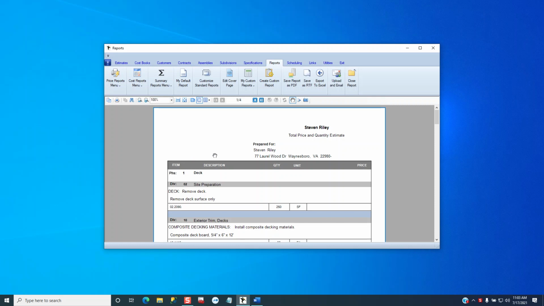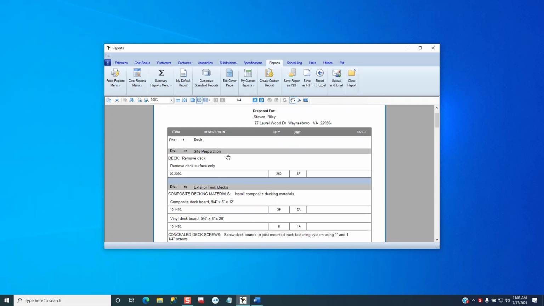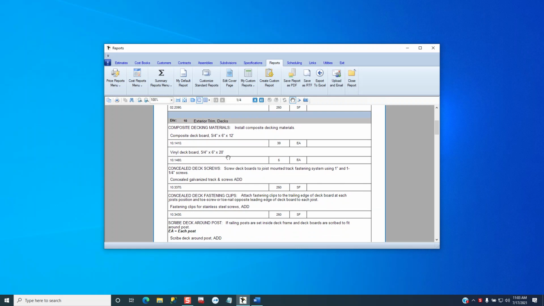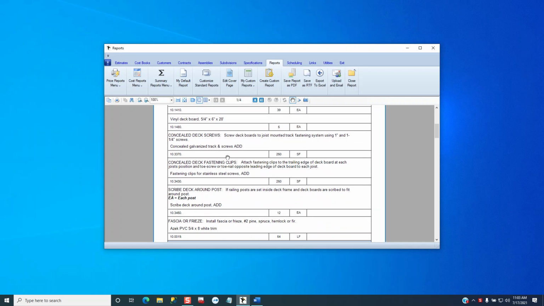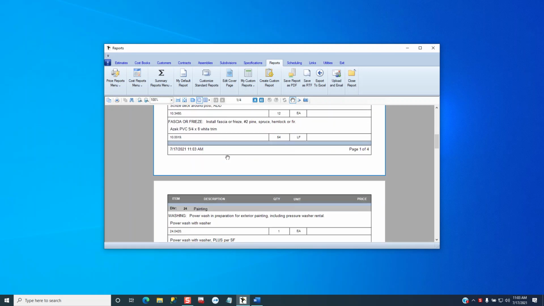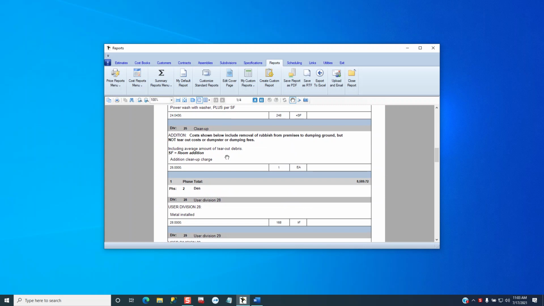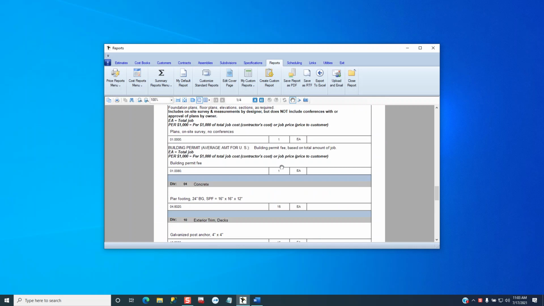This is a popular report that shows the item code, description, quantity, and unit of measure for each line item in an estimate. But pricing is shown only at the end of each phase and at the grand total.